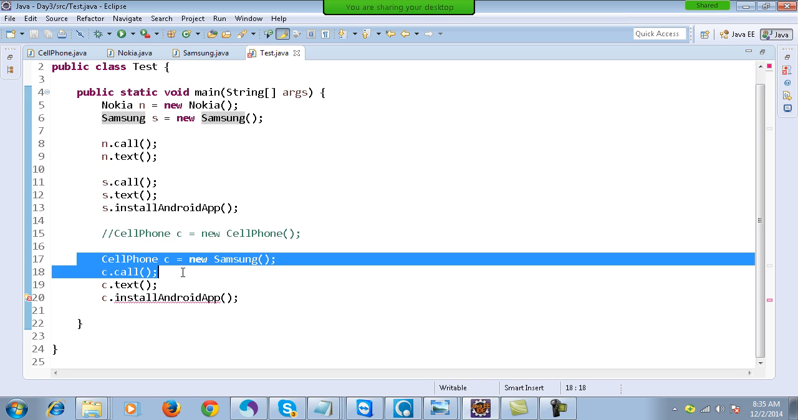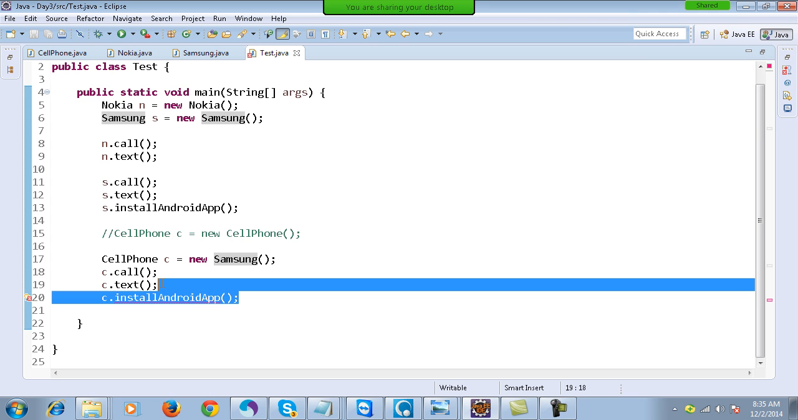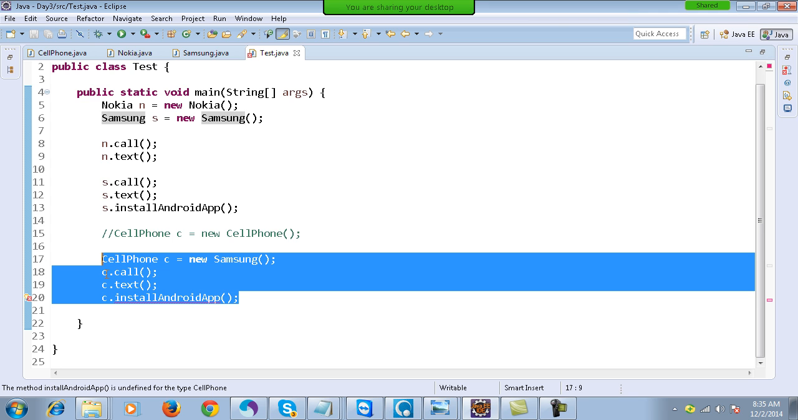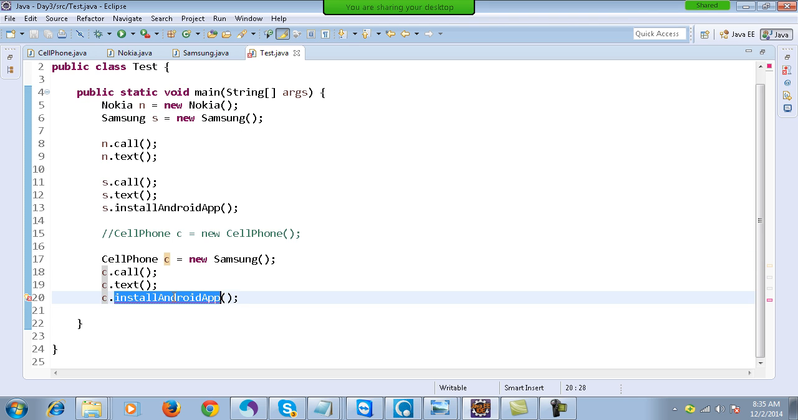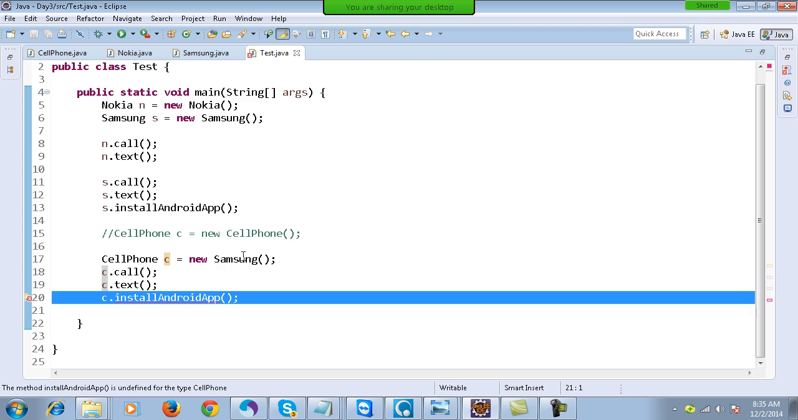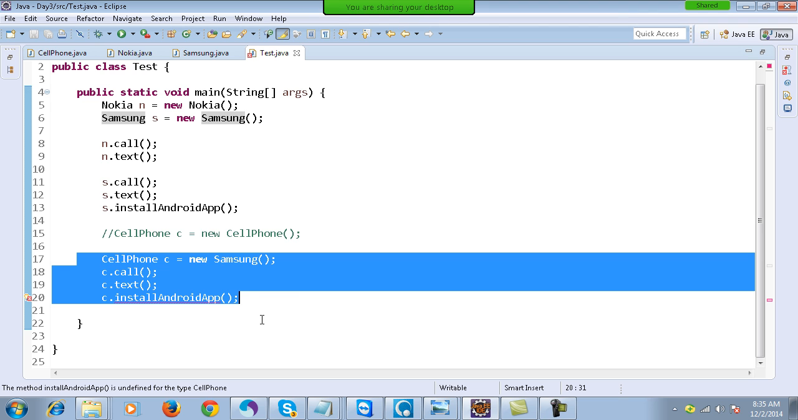So what is the advantage of this? We did it, but what is the advantage of creating the object like this over this? Although we don't have access to the functions which are owned by the class, what is the advantage of doing this?